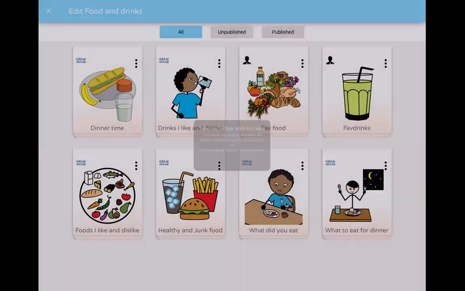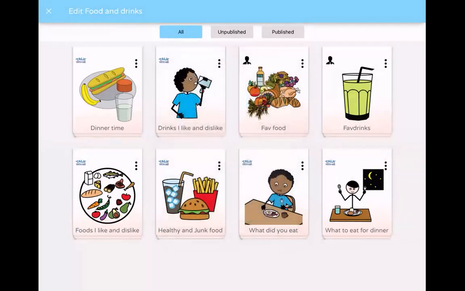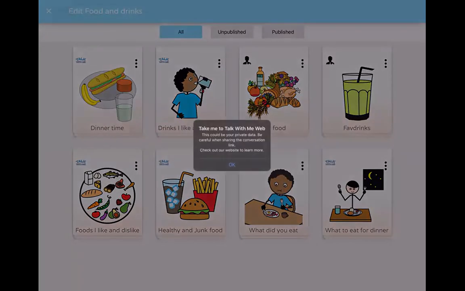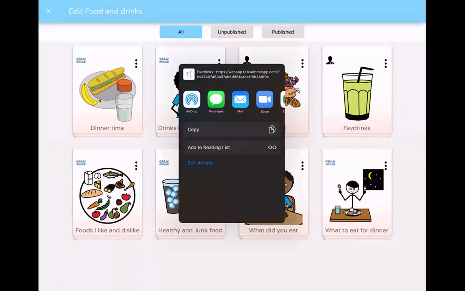Whichever conversation you want to create a link for, I'm going to do this favorite drinks conversation. Just long press on it. Normally when you tap something, you tap it for a second, but keep your finger pressed on it for 3 seconds. If you do that, you'll get this message. Just read it carefully and then press OK. Then you'll get your typical share window for your mobile phone.